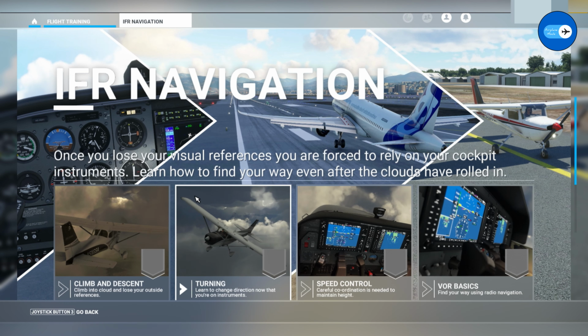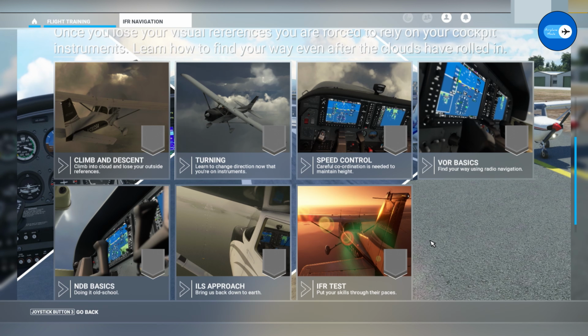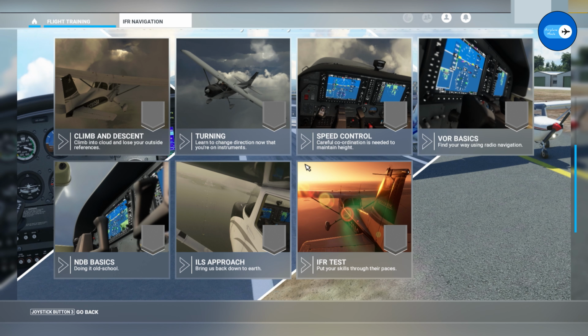In this, it teaches you all of the stuff that you learned from the flight training and puts it all into one. So it teaches you how to climb and descend. It teaches you your landing in very low visibility. It teaches you how to use ILS, and it teaches you to use your instruments and speed control, and your IFR tests, which is the last one, which is putting all the skills that you learned in your flight training all into one single piece.